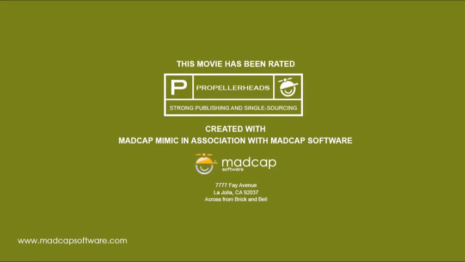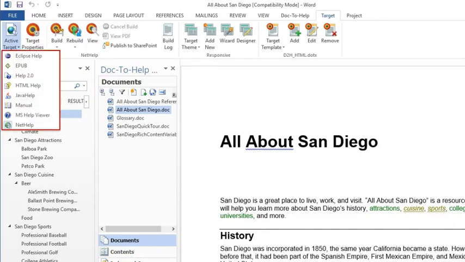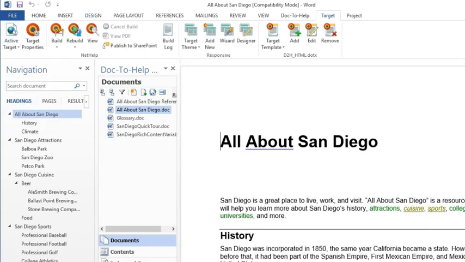Thank you. A target is a file that takes all of the information that you give your project, including your content, styles, themes, and so on, and generates your output. It's up to you to open each target that you want to build and provide rules for it so that the output looks and acts the way you want.